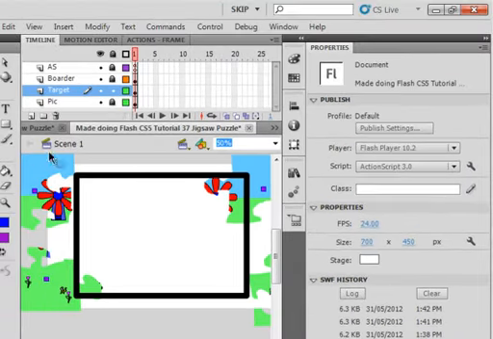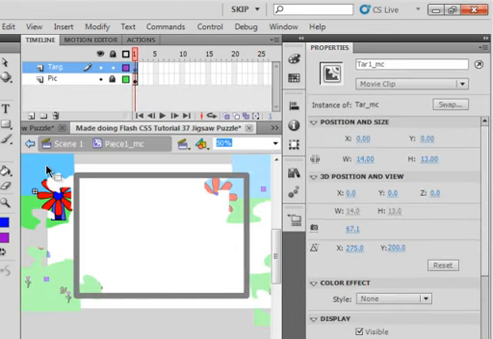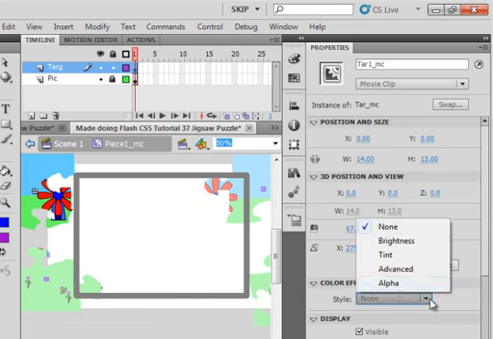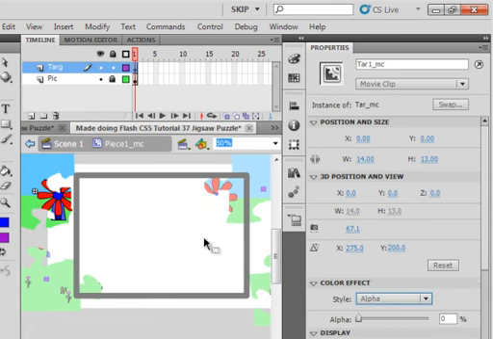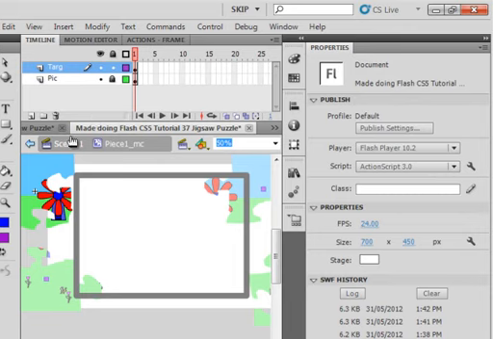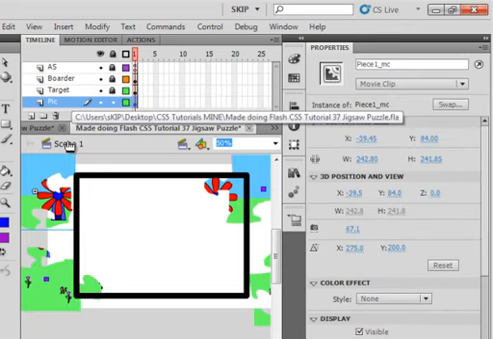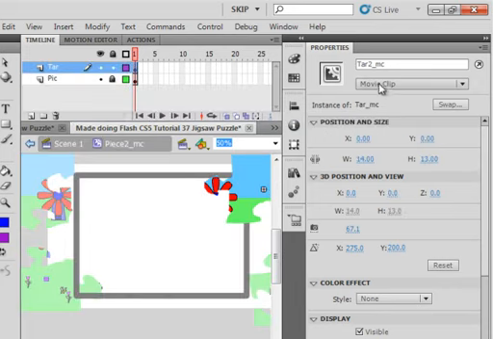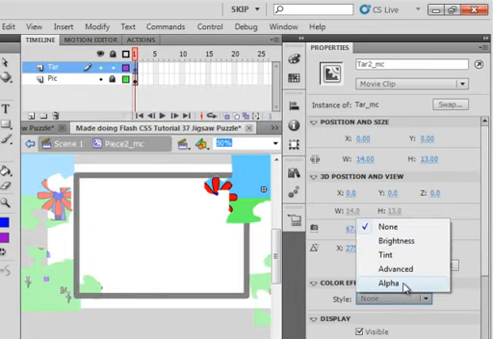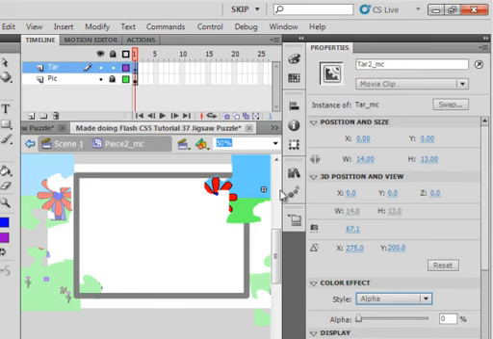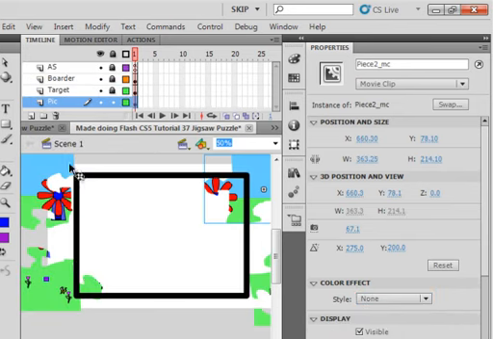One at a time, let's unlock the pictures layer. Double click on this one. Make sure you have that movie clip car one selected and not your picture itself. Again, alpha. It disappeared. Go back to scene one. Open another movie clip. Tire 2. The same thing. Back to scene one.